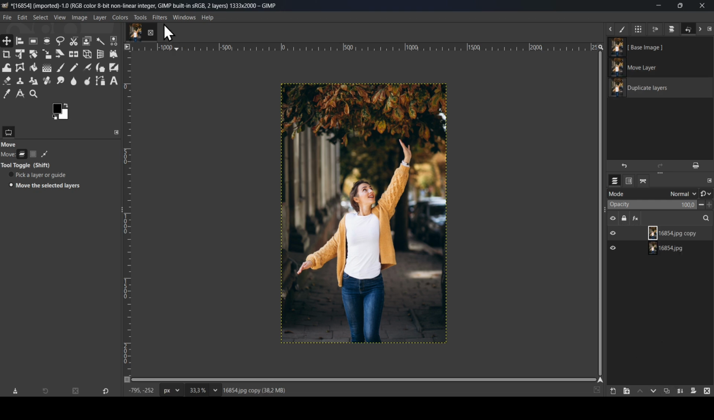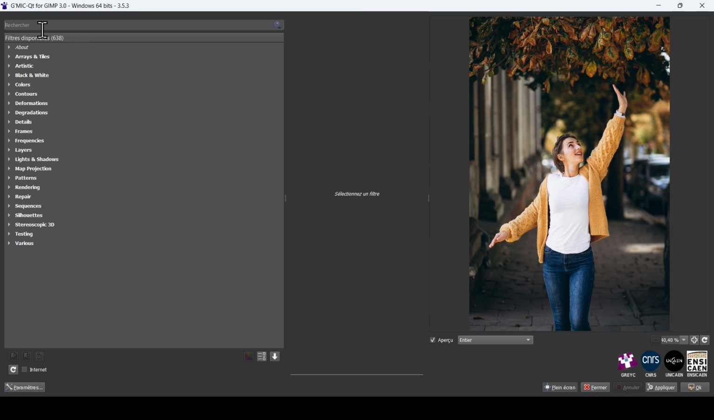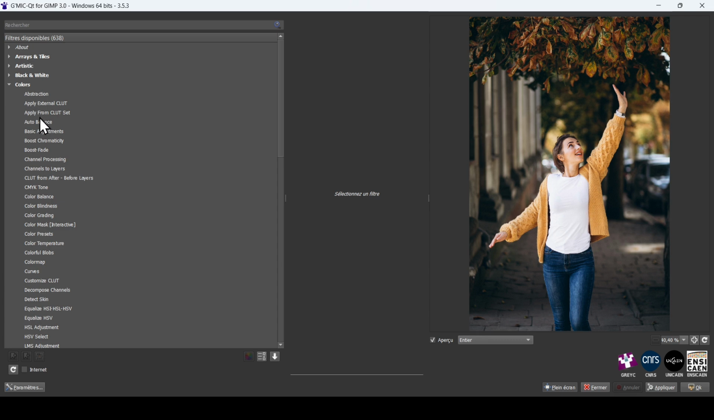And now go to Filter, and then GIMP. Now go down here to Colors. Left click on the arrow here, and then just go down until you find Color Presets. Left click on Color Presets.